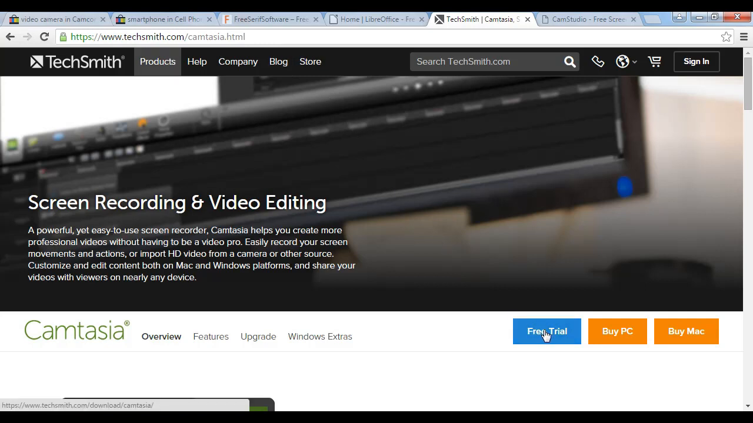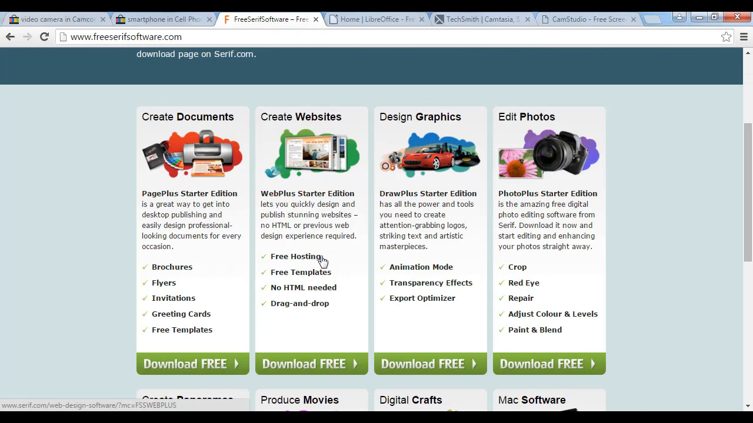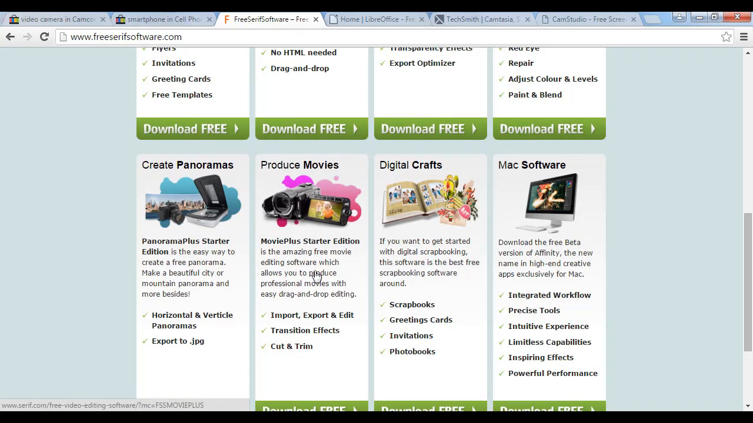So what you can do is download the free trial, use it to make your video, and you'll probably generate some income from your website that you can then use to pay for the full version of Camtasia. If you don't want to do that, if you want a free version, then a good free alternative is Cam Studio, which you can find here at camstudio.org, and it is open source software and you can download it for free. It doesn't come with the editing capabilities that Camtasia does, so if you do use this, then you will need to get probably Serif Movie Plus to edit it properly.